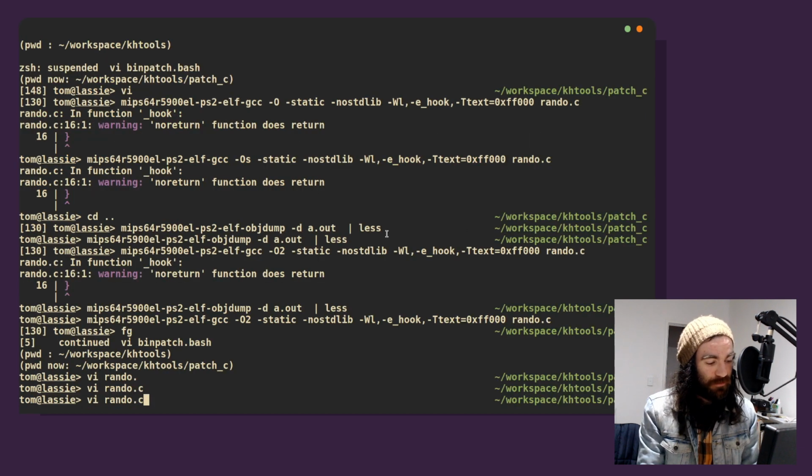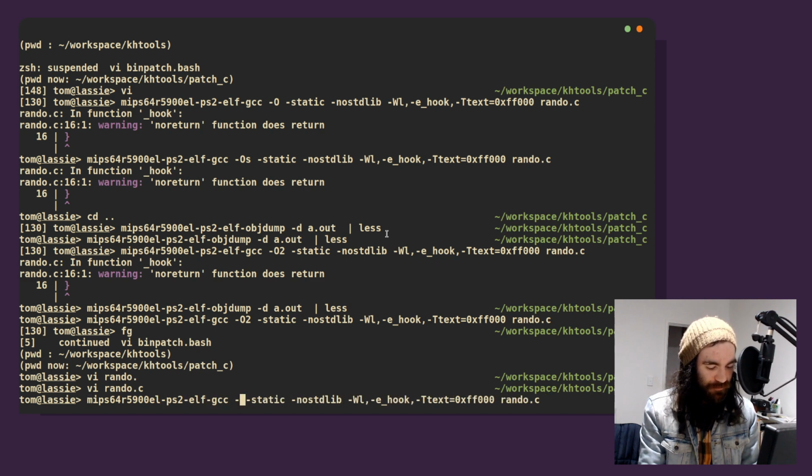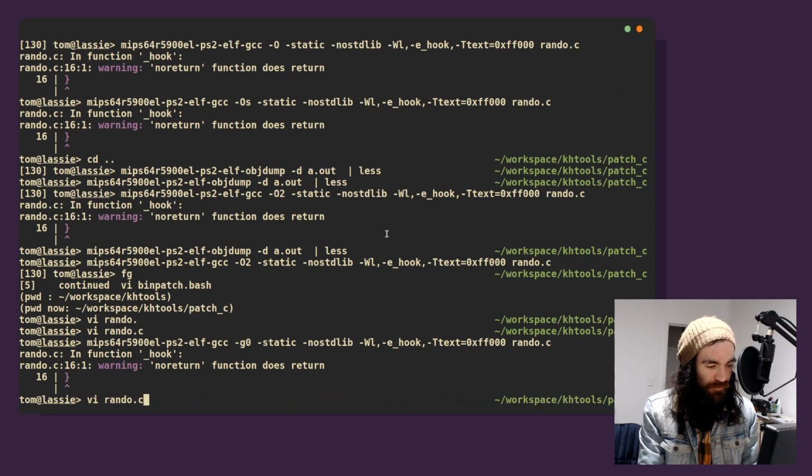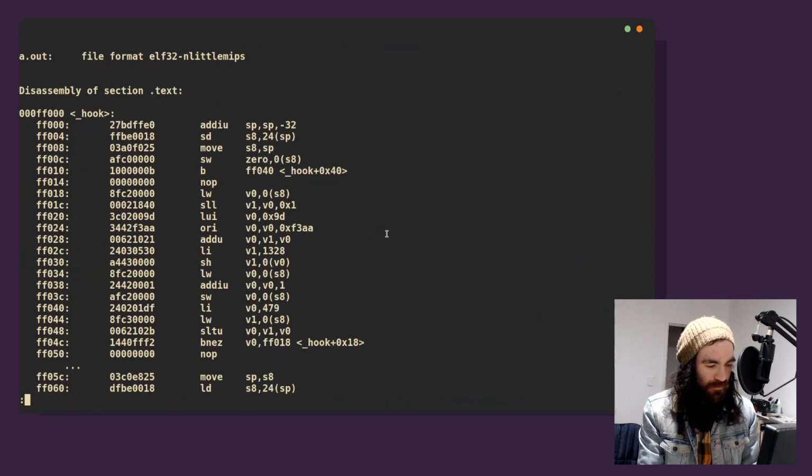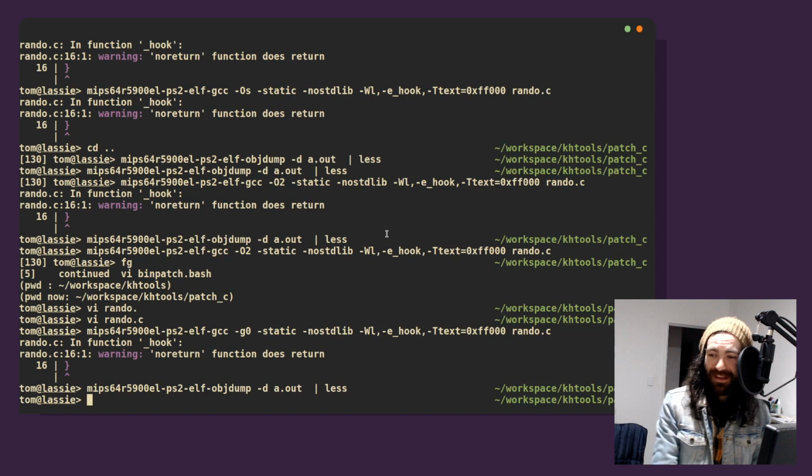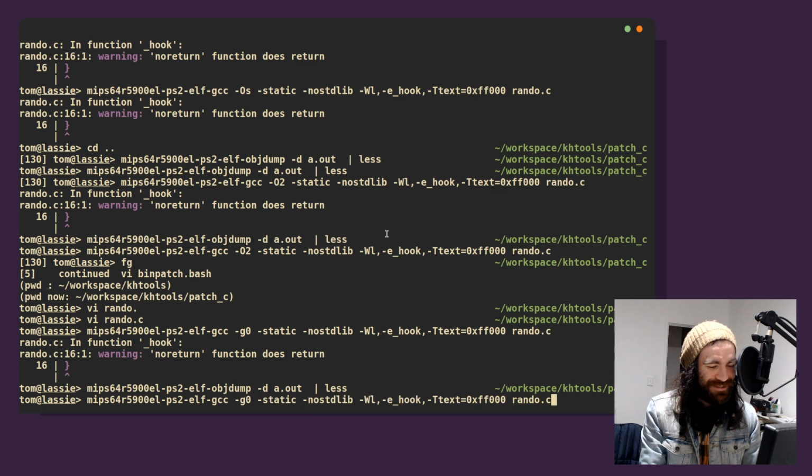-g0 is no debug info. I mean, I can probably do that, right? Because we're never debugging this code. It'll just be smaller. Let's get rid of the optimization flag. -g0. Okay, well that's better. Let's try this. It's a lot bigger. It's like several orders of magnitude bigger.